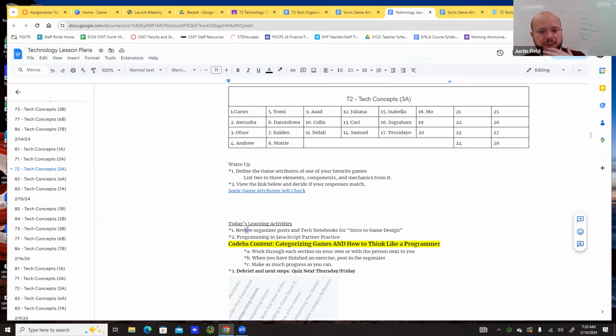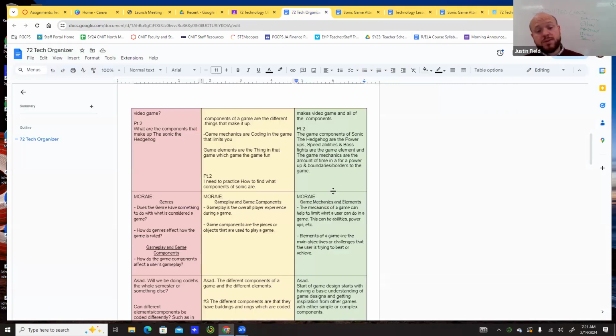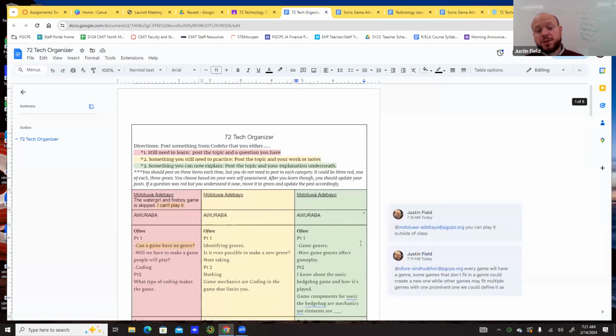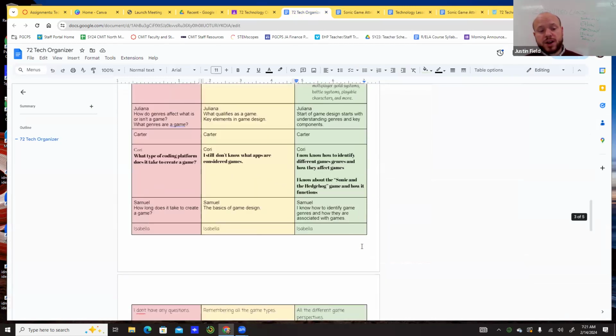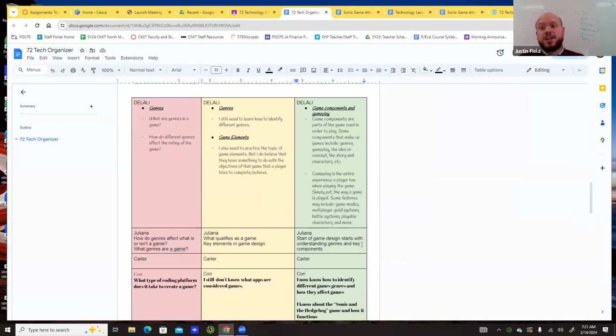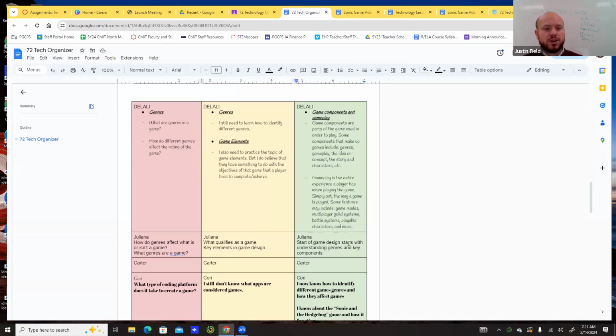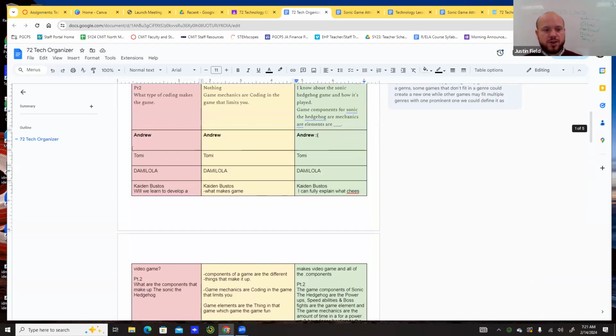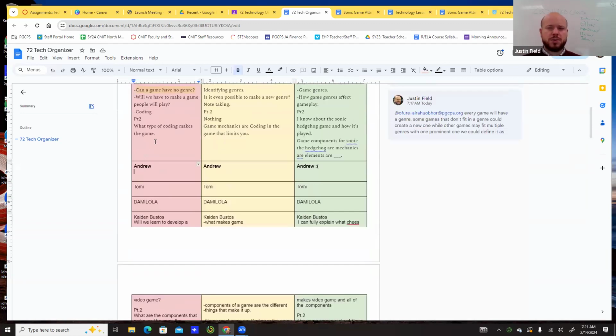Now, we're going to start today with the organizer posts, and then you're going to go into partner practice. Okay, so let's start with the organizer posts. You guys did a great job. I'm just going to be straight up honest with you: there's a lot of great organizer posts. But what I am looking for is screenshots going forward. So it's all good, you didn't know that. Like Andrew didn't post, but he can post.